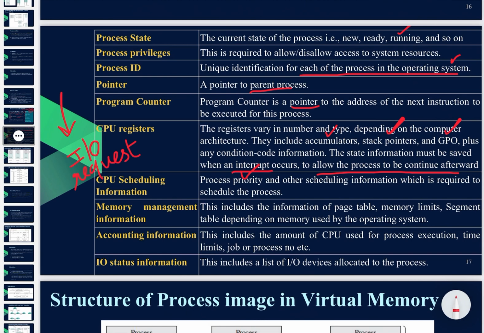CPU scheduling information. Process priority and other scheduling information which is required to schedule the process. So what is CPU scheduling? CPU scheduling means which process should be allowed to enter the CPU, which process is given the maximum priority to enter inside the CPU. This is called CPU scheduling information.